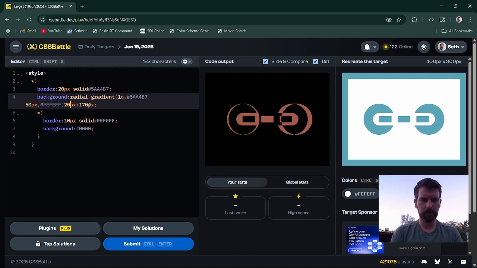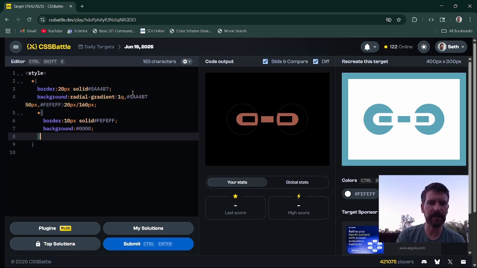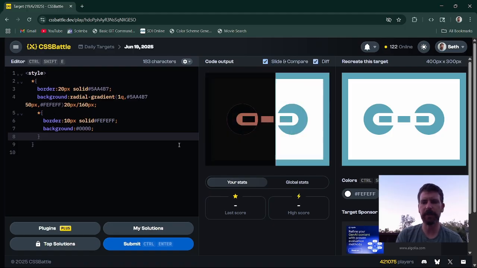20. 25. No. 20. 5. Okay. And then if we change this to 160. 20. There we go. We got them lined up. Okay. That's not too bad. I don't think that's really that bad to write this one little radial gradient to get 2 circles. I feel like that's pretty good. And that's pretty cost effective.